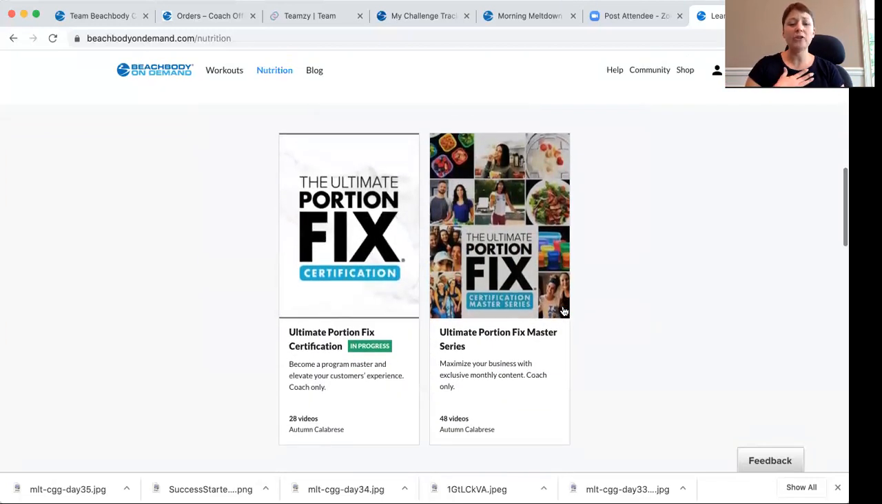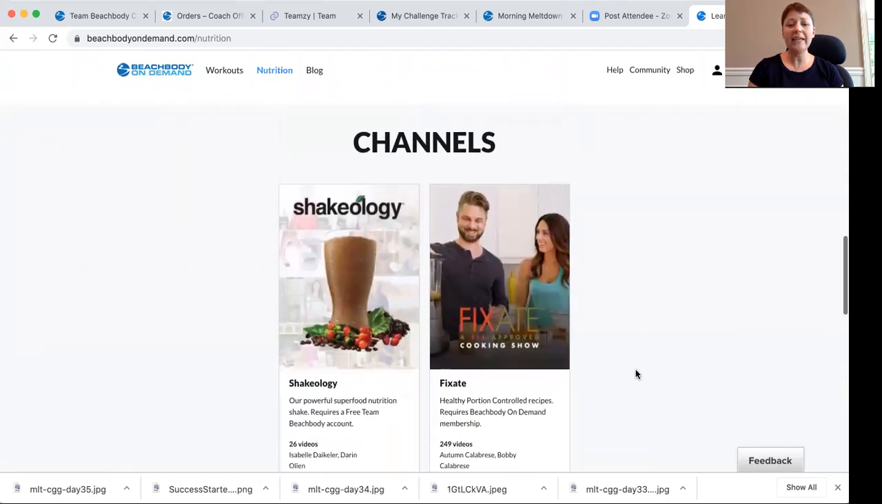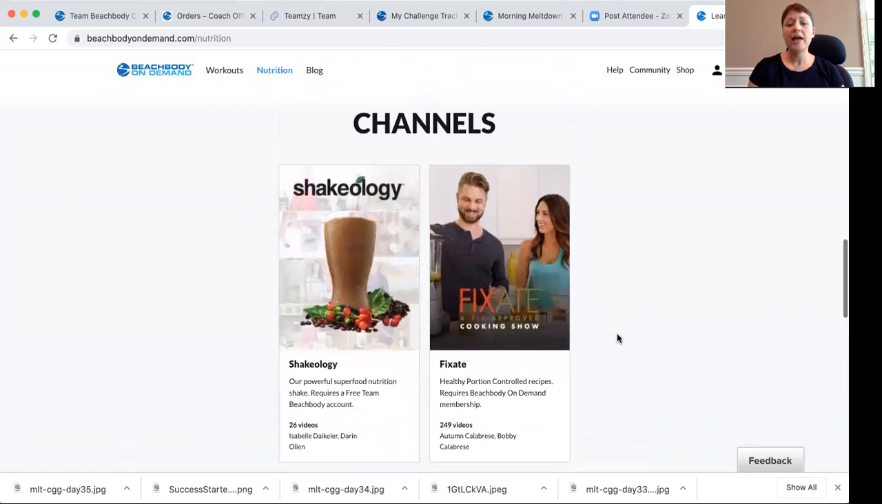I'm Ultimate Portion Fix certified, so I have the ins and outs. I've taken Autumn's class on how to really go through all of that. I have access to her in a coaching group where I can ask specific questions, and either people in the group or she herself will answer them as well. I'm part of the Ultimate Portion Fix Master Series as well. And then we have different channels.